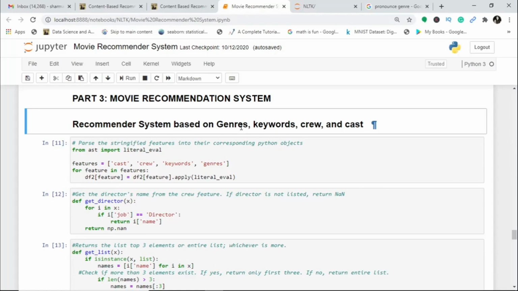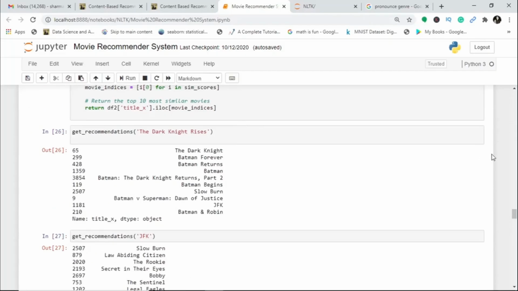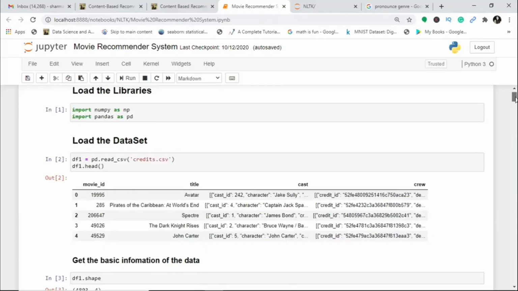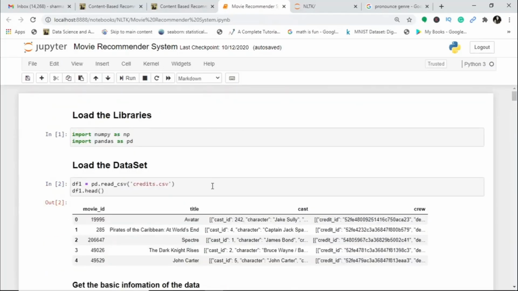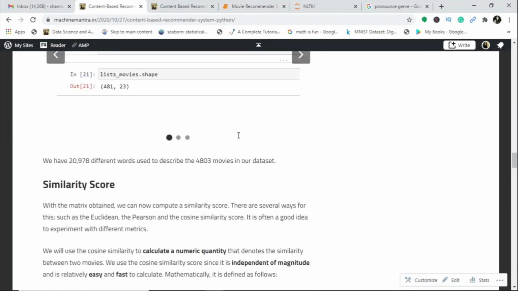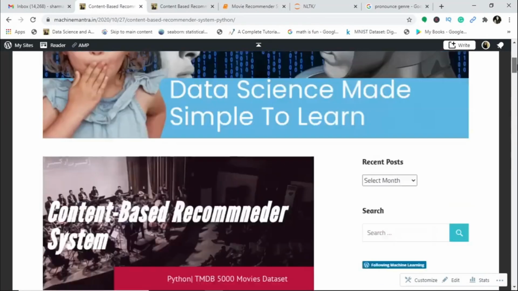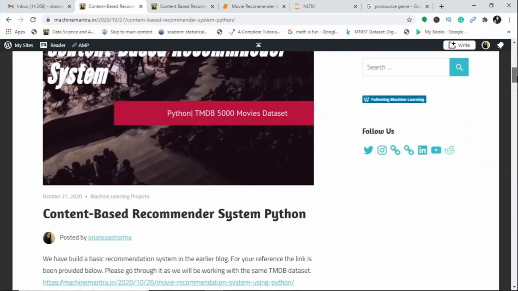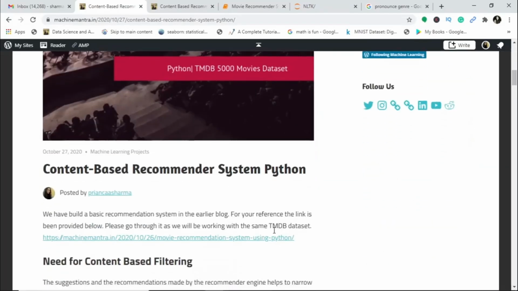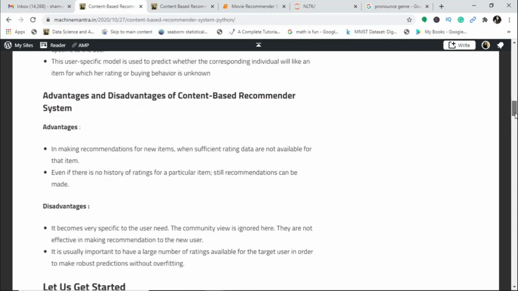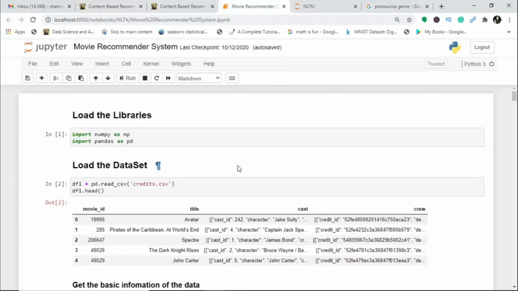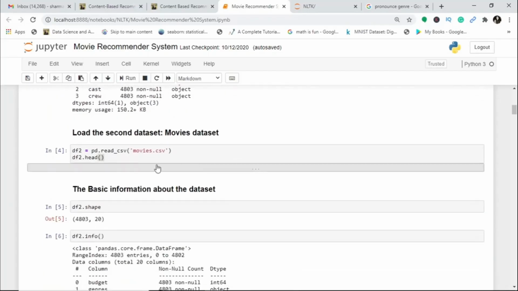Okay, so before you start this video, make sure that you have seen the part 1 and part 2 of this recommender system, in which I'm working with the same CSV file, that is credits.csv, and you can get this file from the TMDB dataset. You can go and access this file on Kaggle, wherein you will also get the CSV file which we are working with, credits.csv, and another file is movies.csv.